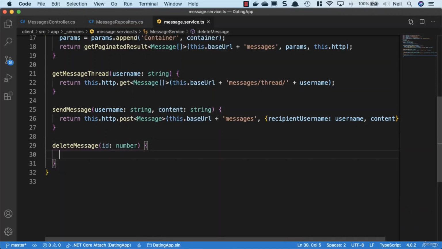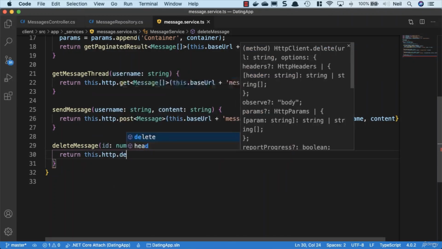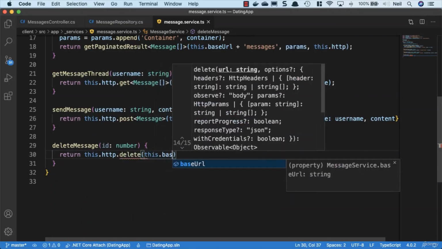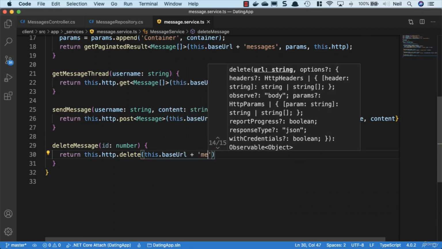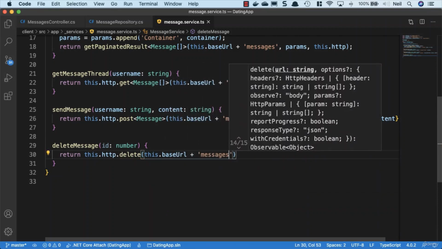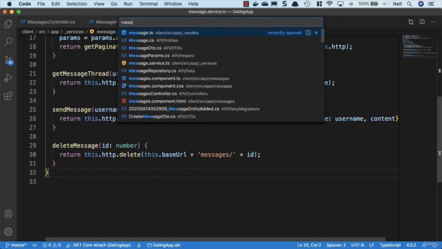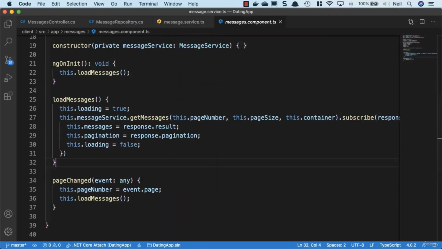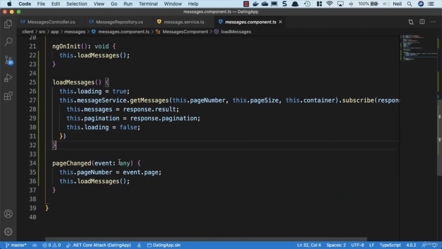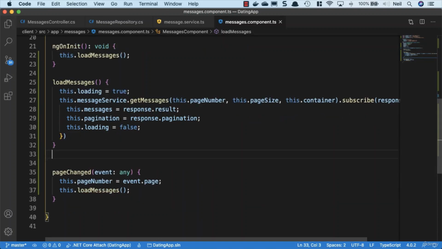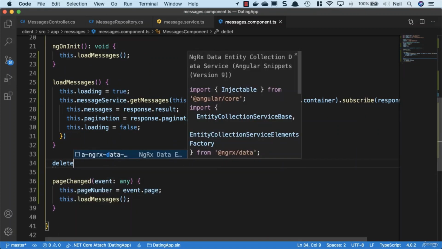And then what we'll do, we'll say return this.http.delete, and then we'll say this.baseUrl plus 'messages/' plus the ID. And then we can swing over to our messages component, message.component.ts, and we'll add another method inside here, and we'll say deleteMessage.